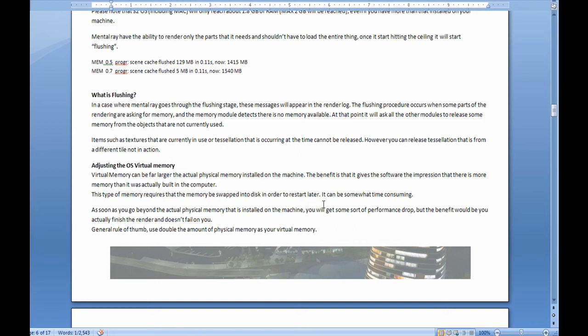For example, if mental ray starts to get to that memory problem, it will start unloading the texture files or the modules that it is not currently using, and therefore it will go to a stage that will start flushing that memory, and after that it will use it for other stuff, for example tessellation or other parts of the geometry. So virtual memory is something that can become very useful when you work with mental ray. Usually the virtual memory is larger than the actual physical memory that's installed on the machine, and the good thing about that is it gives the impression to the software that there is more memory than it actually has. And this type of memory, the virtual memory, requires that the memory can be swapped to disk in order to restart later.